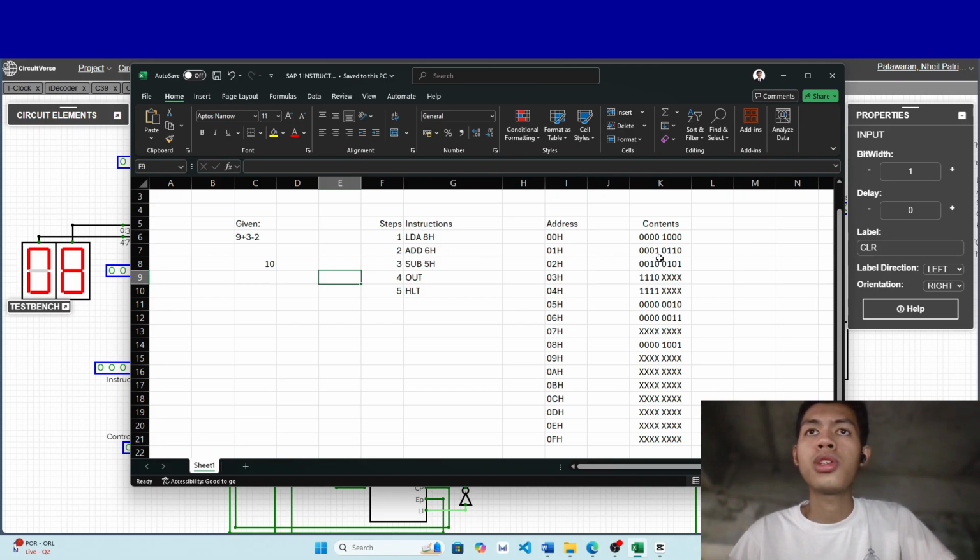And if you convert it into contents, it should be 0001 means add and 0110 means 6H. And let us proceed to subtraction, which is step 3. Subtract 5H. If you convert it into binary, the content should be 0010 means subtract and 0101 means 5H.